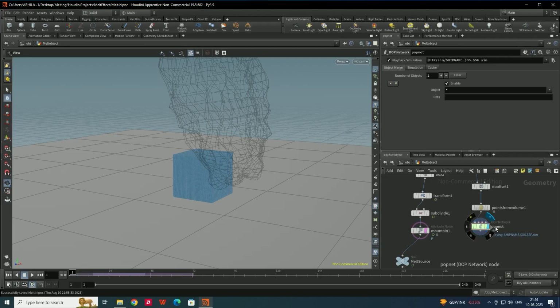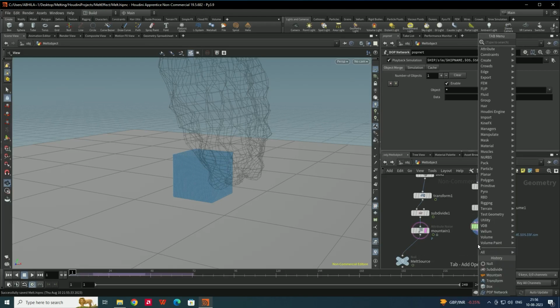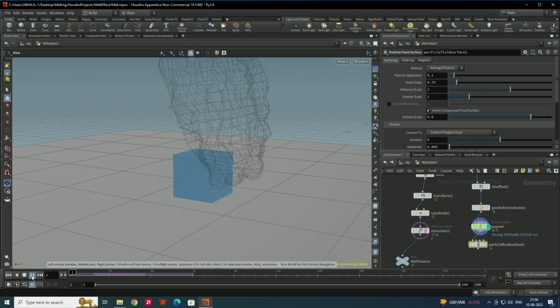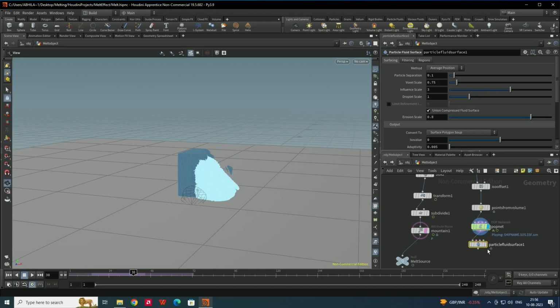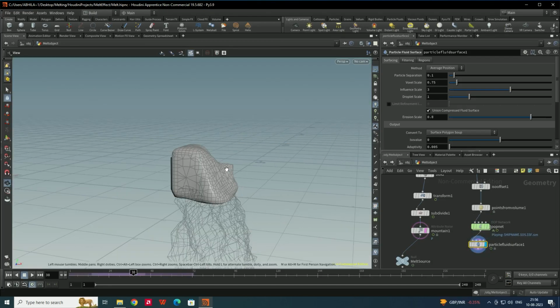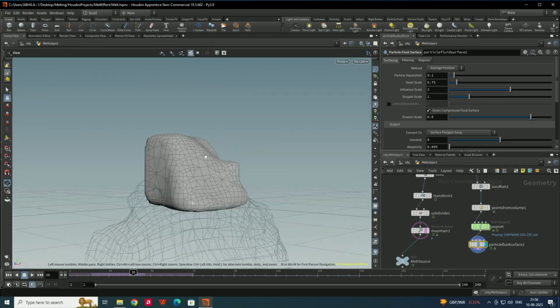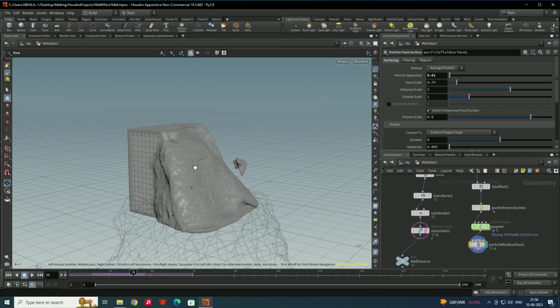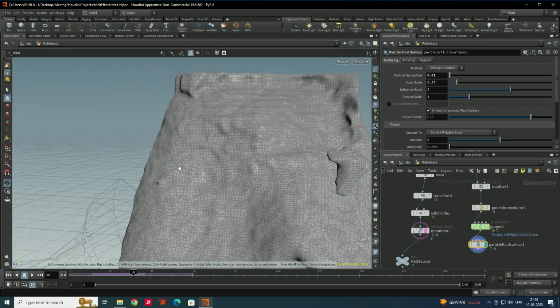In order to do that, first from the pop network, we need to take a node called particle fluid surface. So select this. Now the particles will convert into a mesh. If I go to the middle of this frame, I will click on this play. See, now if I enable this, it has been converted into a mesh. But we need to decrease the particle separation for this thing. So here I will give 0.01 or something, so that it will increase the quality of this mesh. See, now we got this nice fluid.